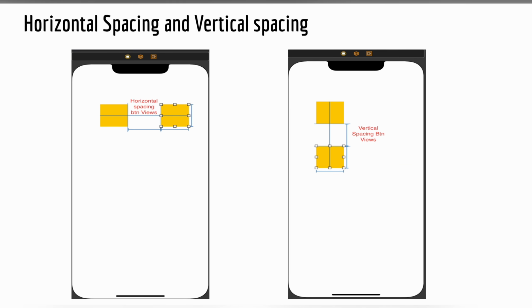Now, when we are working with two or more than two views, you can set spacing between the two views. You have learned about leading and trailing to the main parent view. Now you can add spacing between two views. You can add a horizontal spacing between two views. You can also say that you are giving a leading to a second view with respect to the first view. This way you can create a horizontal spacing or a vertical spacing between two or more views.